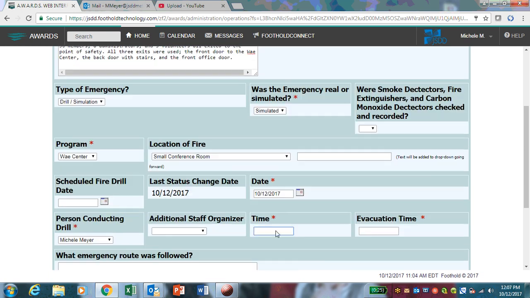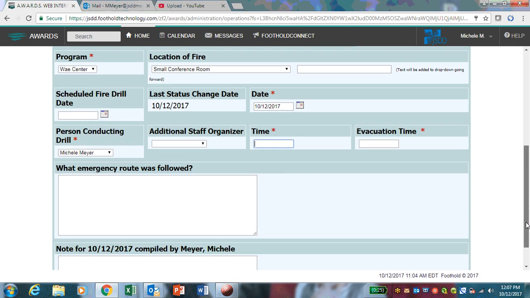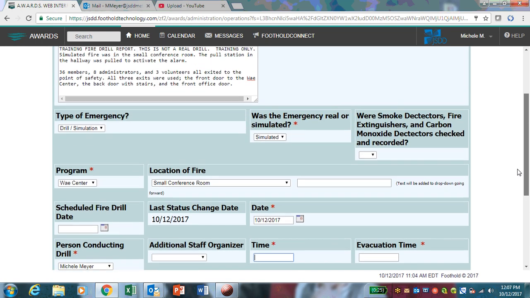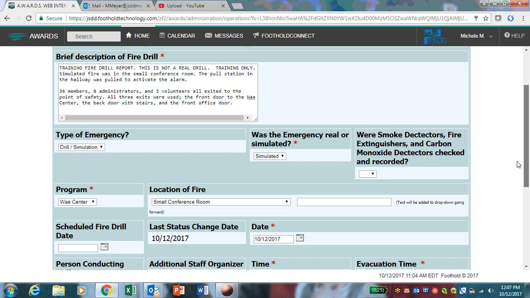This is interesting because time and evacuation time, it's weird how you have to enter this in. I don't really like it, but there's no way around it. And foothold, there's no way around it either. It's just the way it's configured. So it's one of those hard-coded things. Not really thrilled about it, but I'm going to train you on it nonetheless.